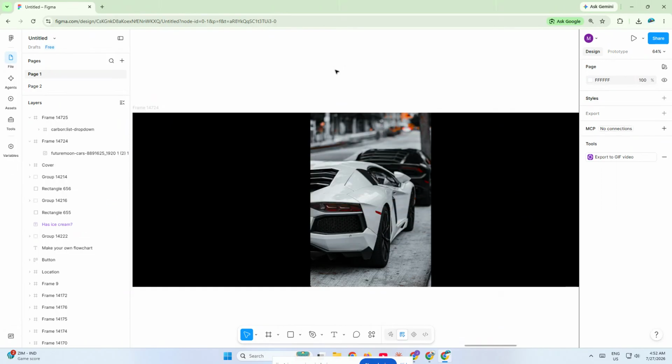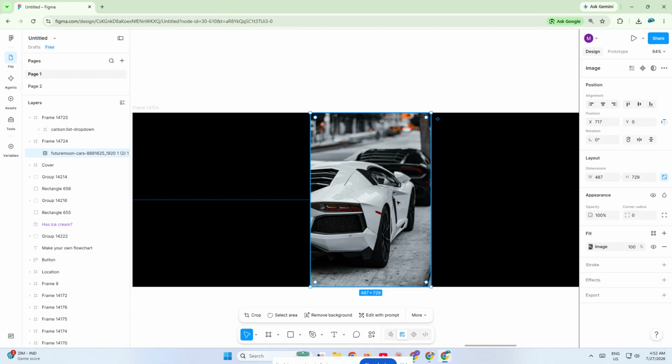First, open your Figma file and select the object or frame you want to resize. This can be a shape, a grouped element, a frame, or even a full section of your design. Now here's the key step. Press the K key on your keyboard to turn on the scale tool.